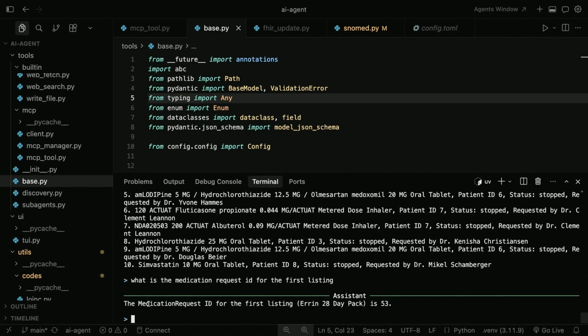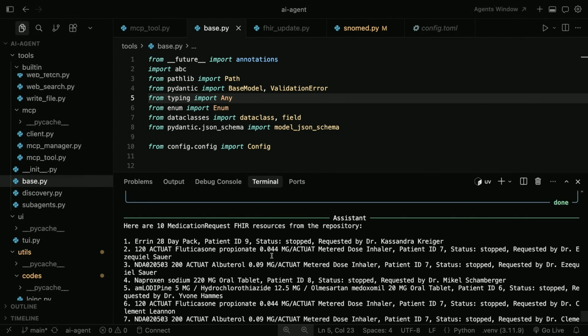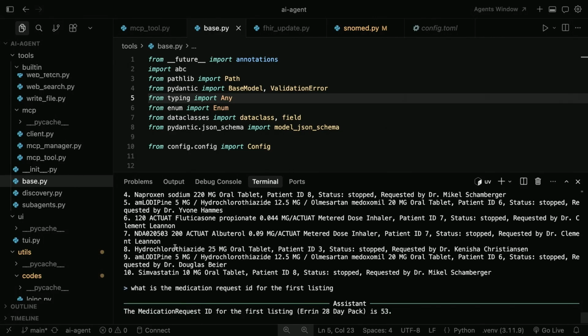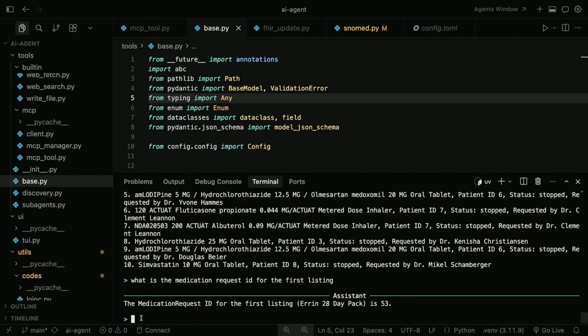Okay, so it's saying that the medication ID for the first listing, Aaron 28-day pack, is 53. Okay, so notice what it said here, though, is that the status of this is stopped. So what if I wanted to do the following? I'd say, all right, for medication request 53, change the status from stopped to active.